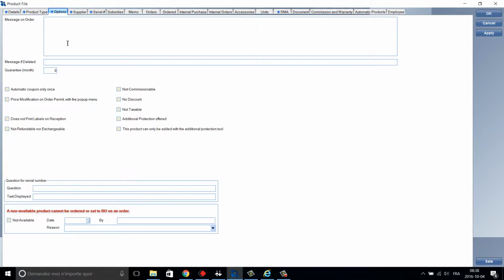On the options, there are several options that are available about the product. You can display a pop-up with a specific message when doing an order, doing the same thing when you want to delete this item. Add a guarantee by entering the number of months. And there are several options like not taxable, no discount possible, not commissionable, and others. This is where you're going to tell if the product is unavailable or available.